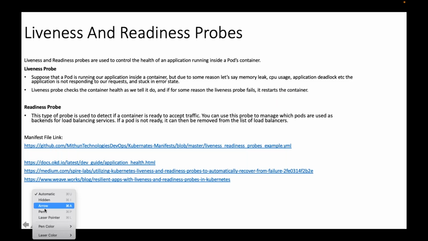So, liveness probe and readiness probe are used to control the health of the application running inside the pod container. Can I check the health of the application running inside my pod container using liveness probes and readiness probes? Yes. Both are health checks, but how are these two different from each other? Both are used to perform the health check, but what is the difference between liveness probe and readiness probe?